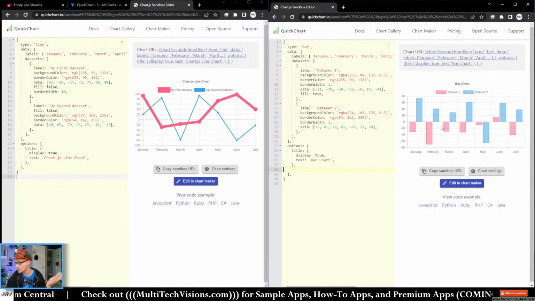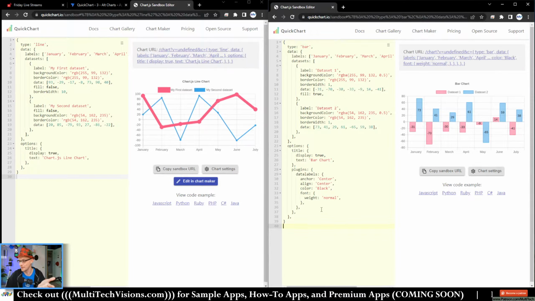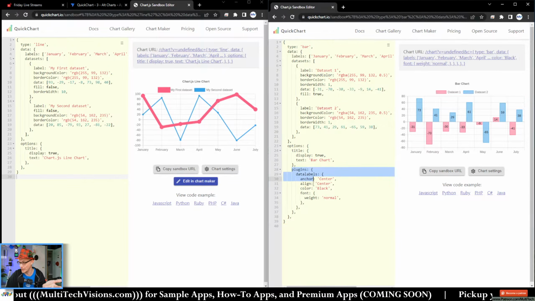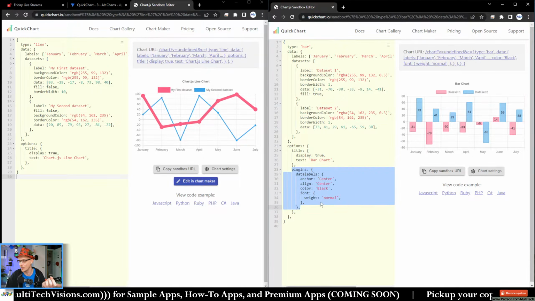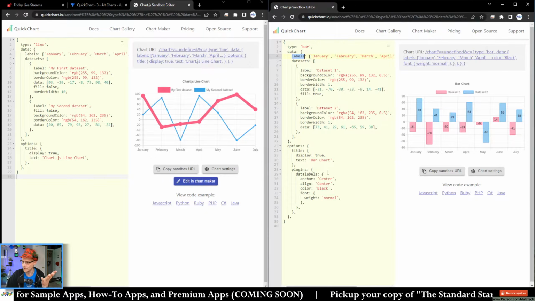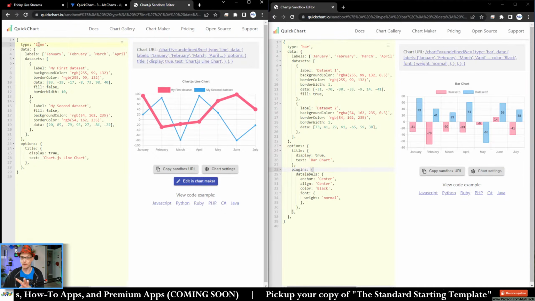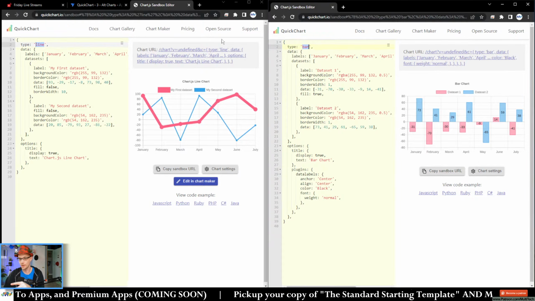All right, so we lose the data labels, is what I lost. Fair enough. This plugin needs to be here in order for these labels up here to appear. Fair enough, right? All right, now this is the difference between a line chart and a bar chart.